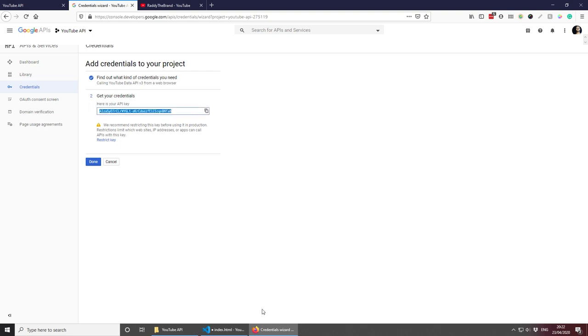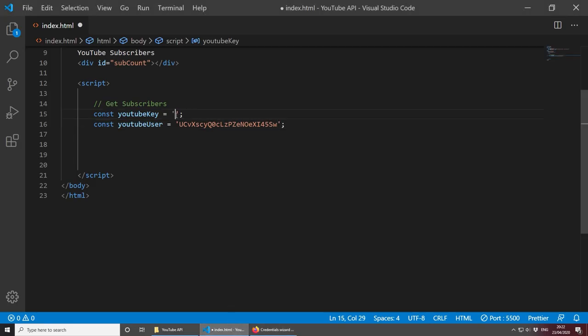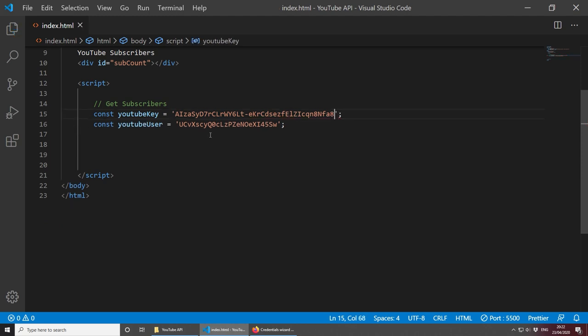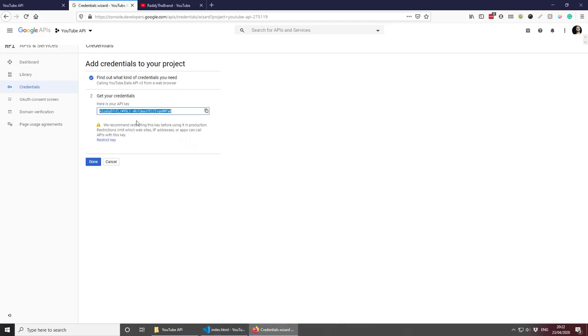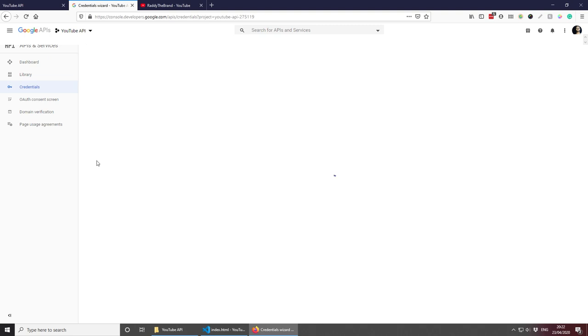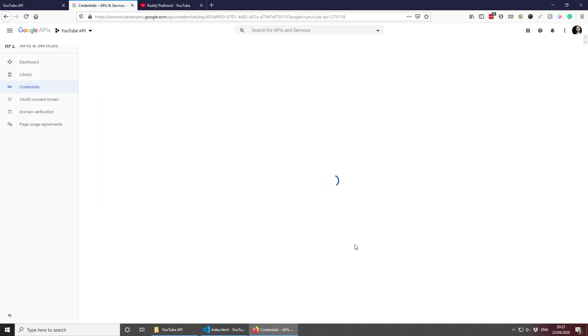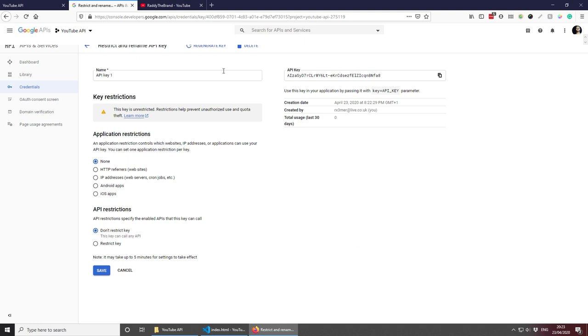So let's copy this for project, go back to Visual Studio Code and paste this in here. Let's save. And just before we continue with this, let me just walk you through this as well. We can click done. But also, if you wish to, you can actually restrict this API to be used on different platforms or from different APIs. Let me show you. So for example, when you click on your API, you can restrict this application to be used just from specific IP addresses, Android apps, iOS apps, and so on.